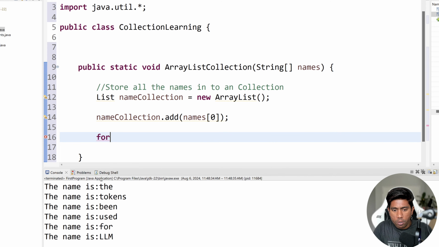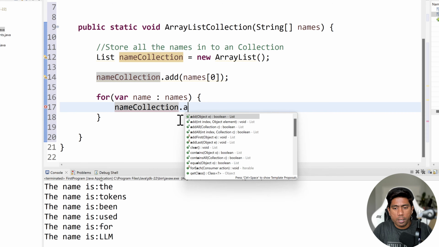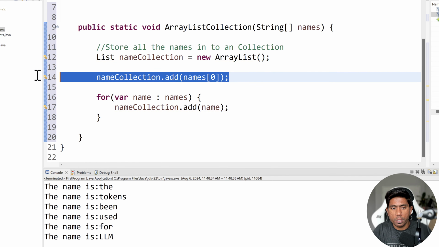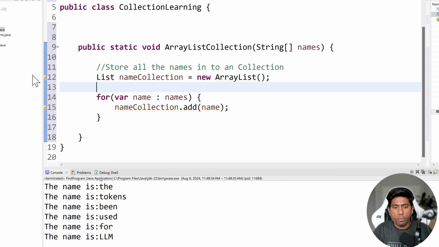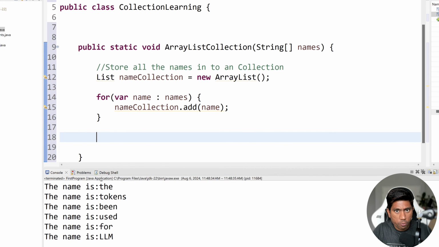So I'm going to say for, and I'm going to say var name in the names collection array, which is this one, because an array is also a collection basically. I'm going to store there, and then I'm going to say name collection dot add of the name. So basically I'm going to store the name in this collection. This is what I'm trying to achieve over here, and it's going to store all the values for me into this particular collection. And now I need to get the values out from this particular collection.